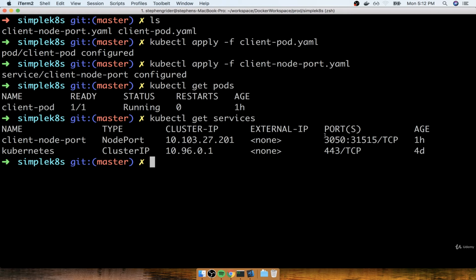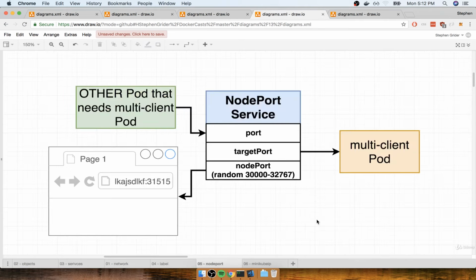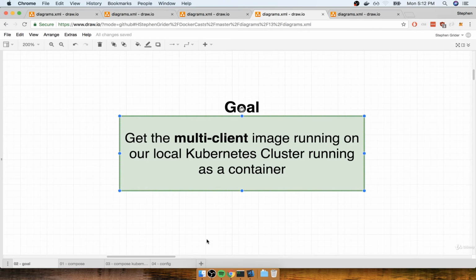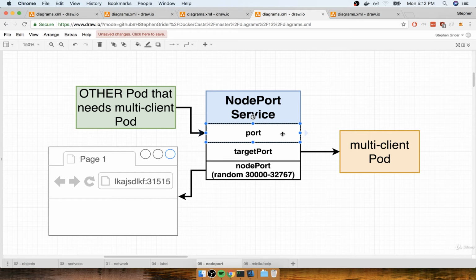Now, I want you to look very closely at port over here. You'll notice that there's both the port property and the node port property as well. And so as a quick reminder, the first number on there, where's our diagram? Here we go. So the first number on there is the port. That is the port that other pods or other objects would use to access the service, the pod that this service points to. The second number is the node port. And so that is the port that you and I would use to access that service inside of our browser.